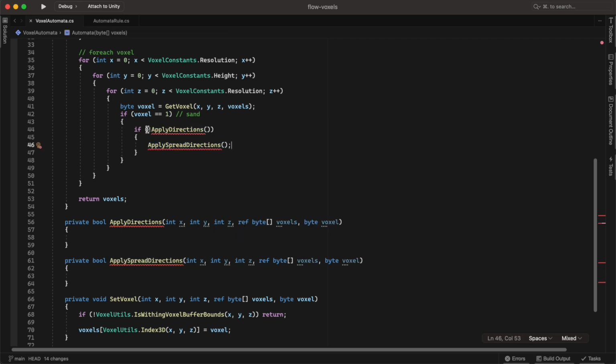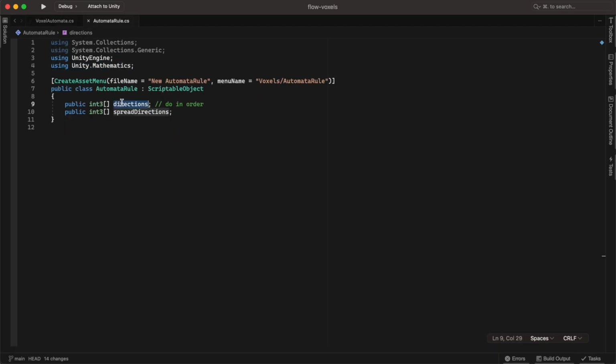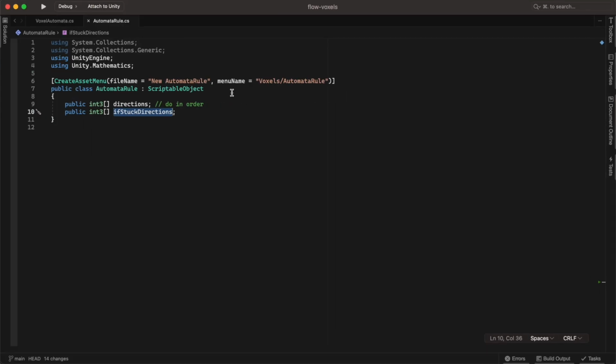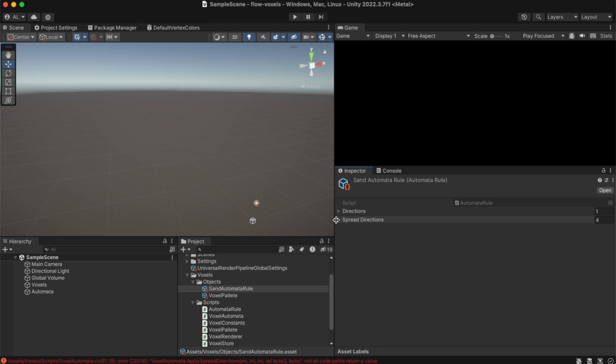All right, so if we did not move down, we can't move down anymore, then we're going to spread. And this is basically the first direction, and then if stuck directions, and let's just call it that. Yeah. And since I renamed it, let's just go into here, and we're going to have to update this. Oh, or not.